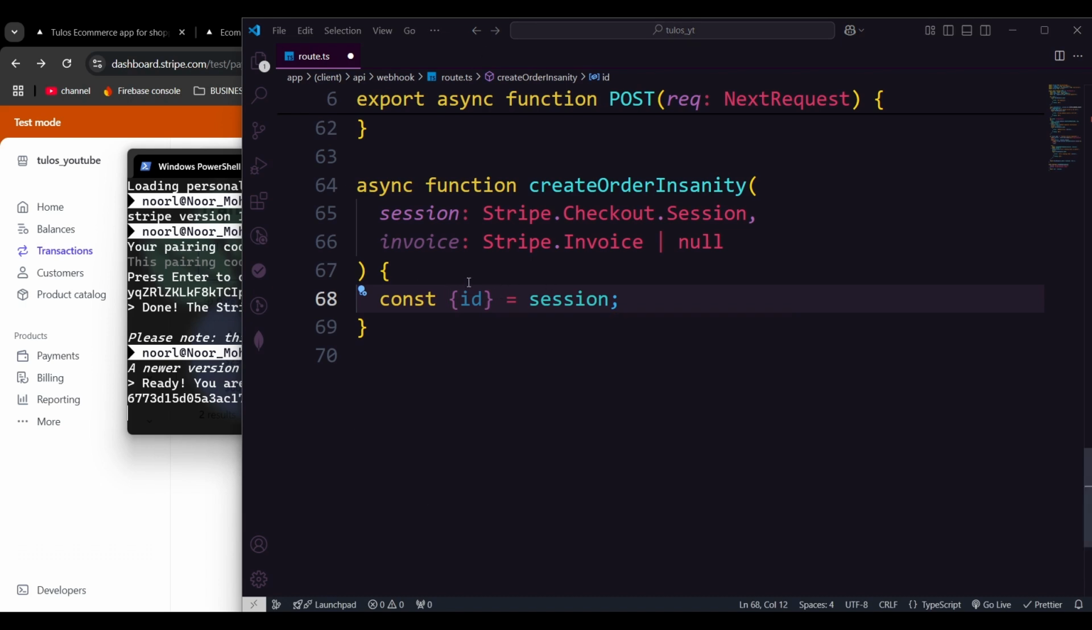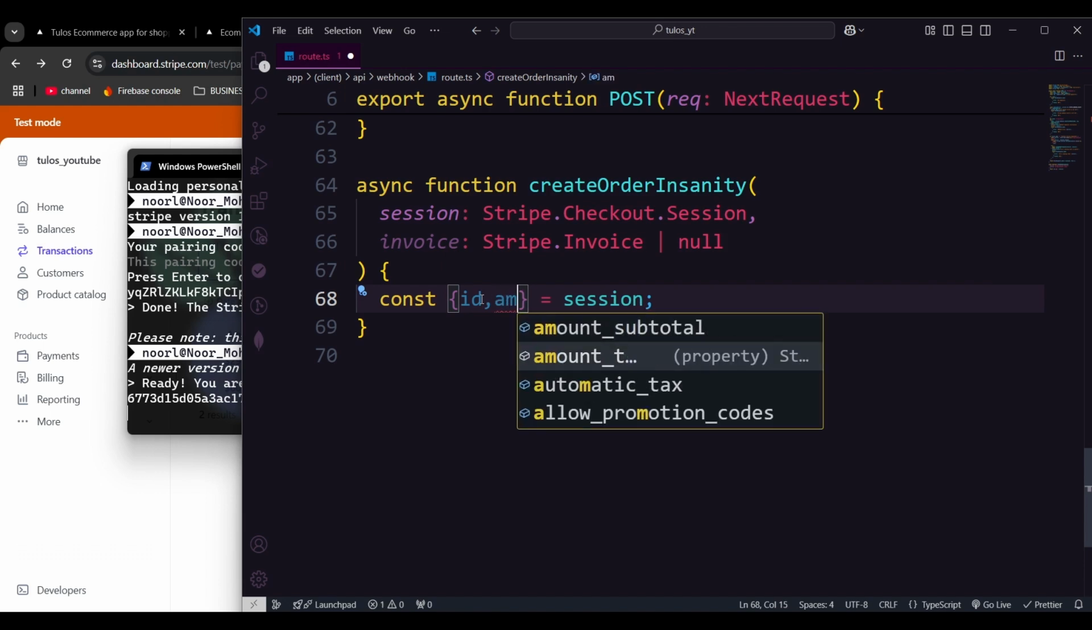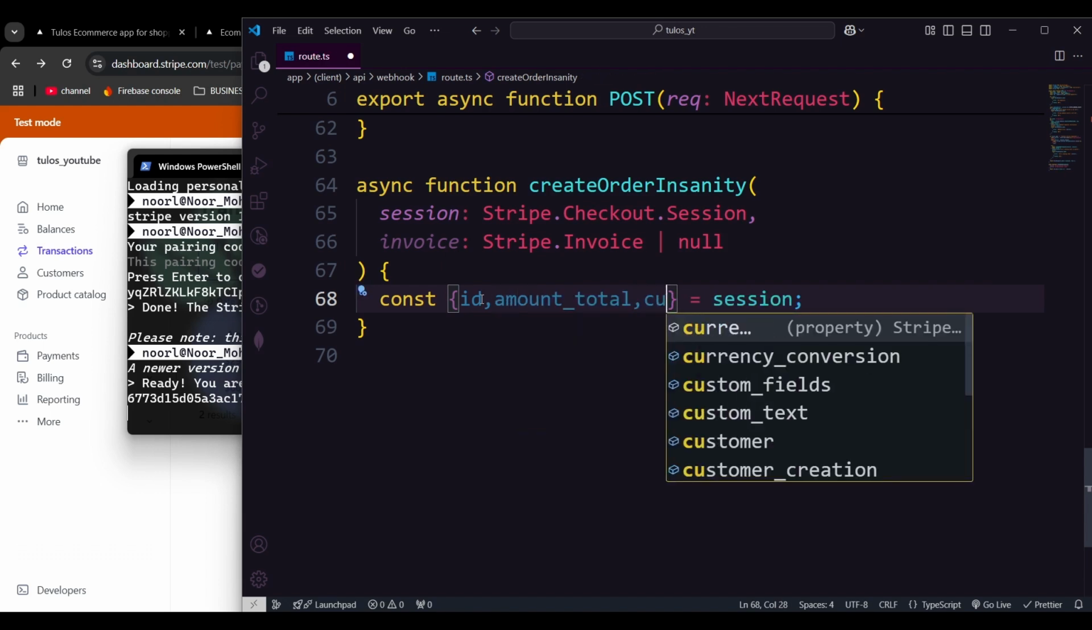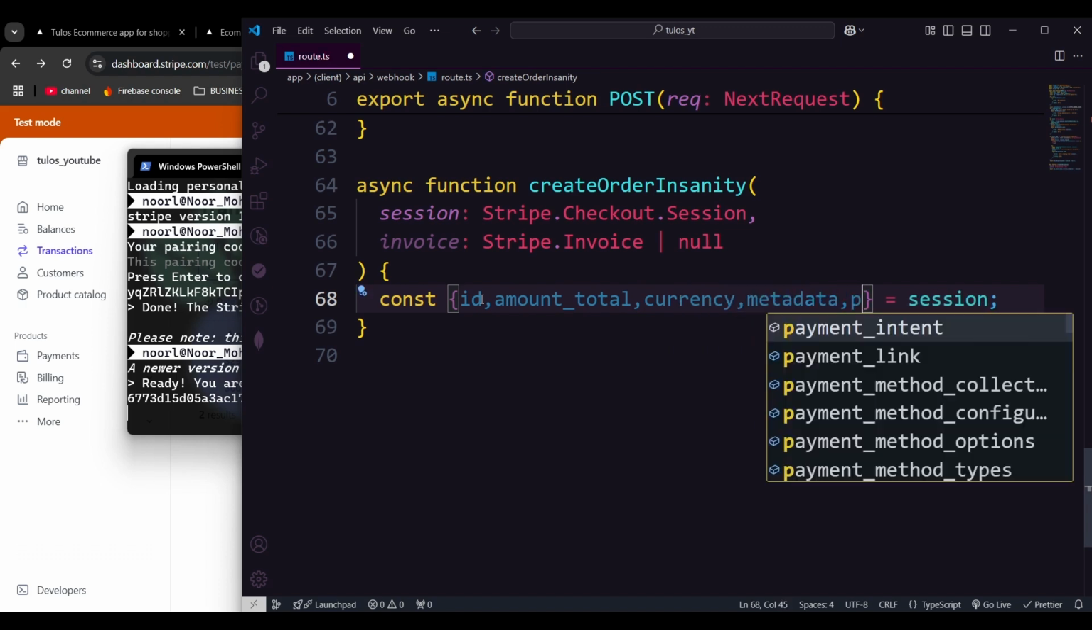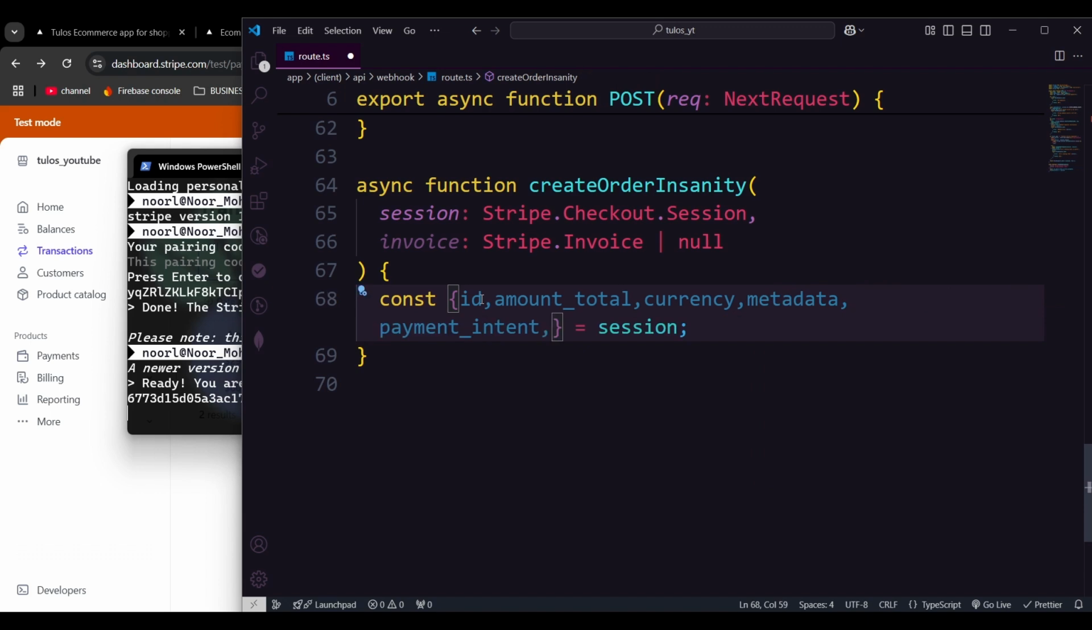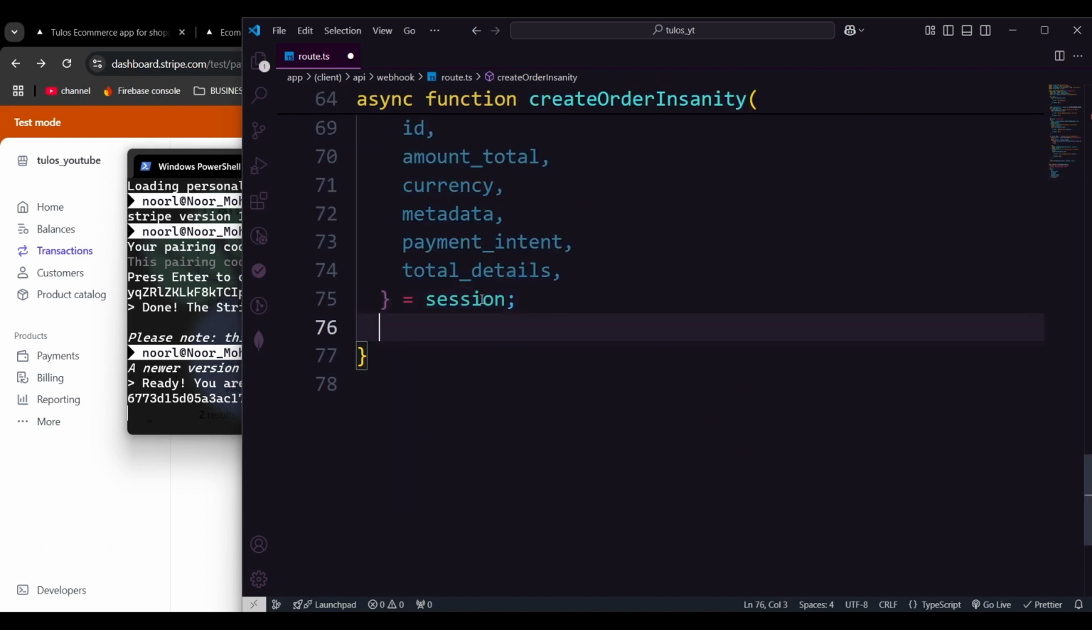Now beside ID we also need a couple of values. So the ID, and then we're gonna have our amount total. You see everything is coming, and we're gonna have our currency, also the metadata, then we need to have our payment intent, then we're gonna have our total details. Okay, that's all going to be coming from the session.